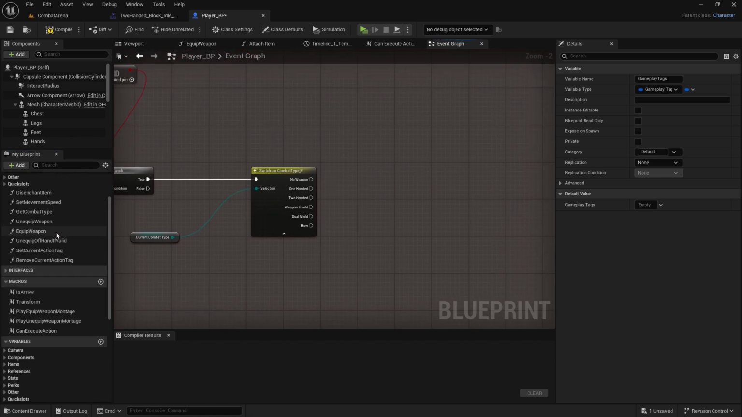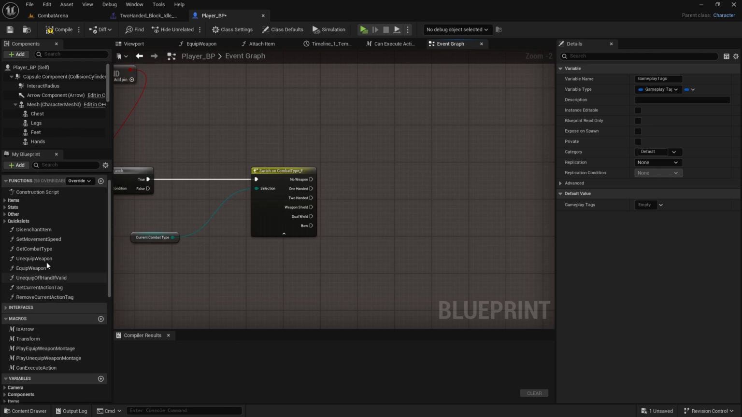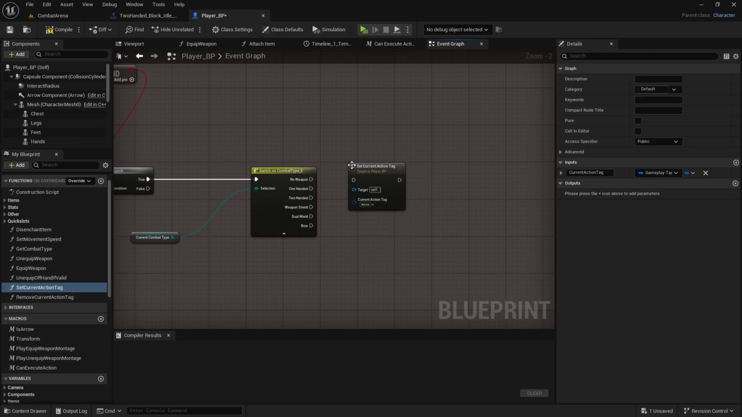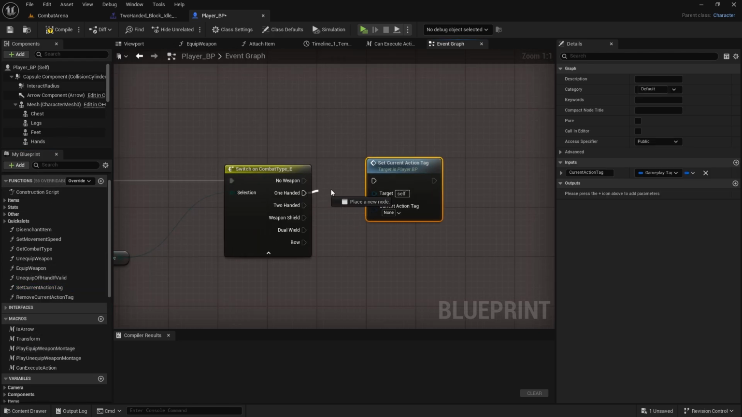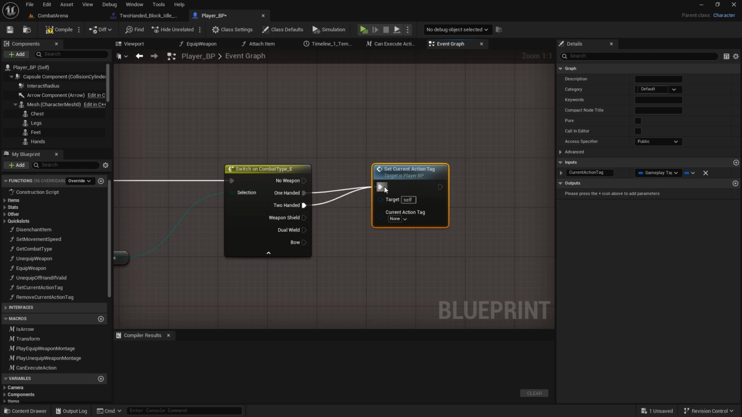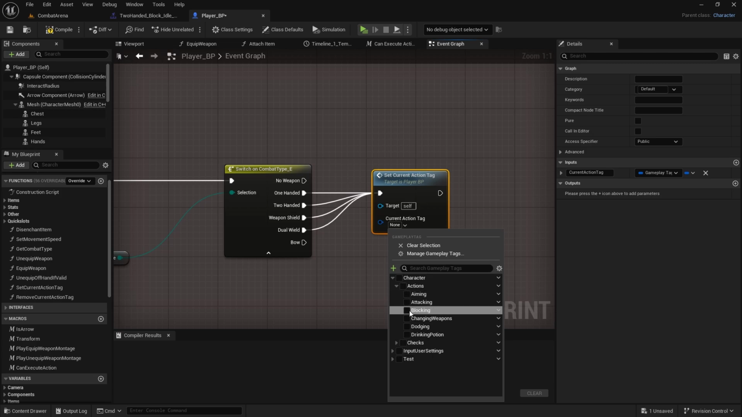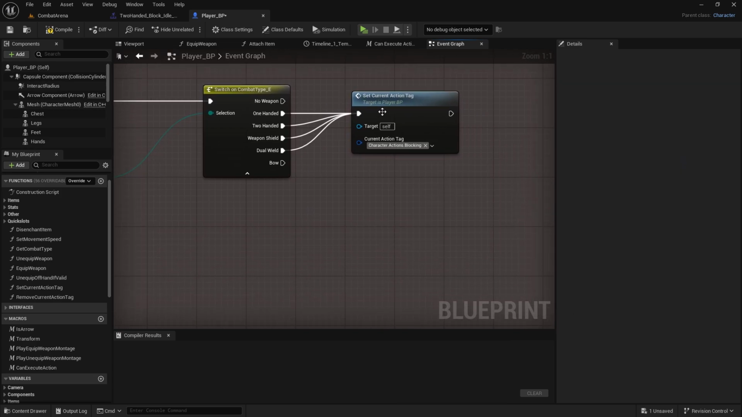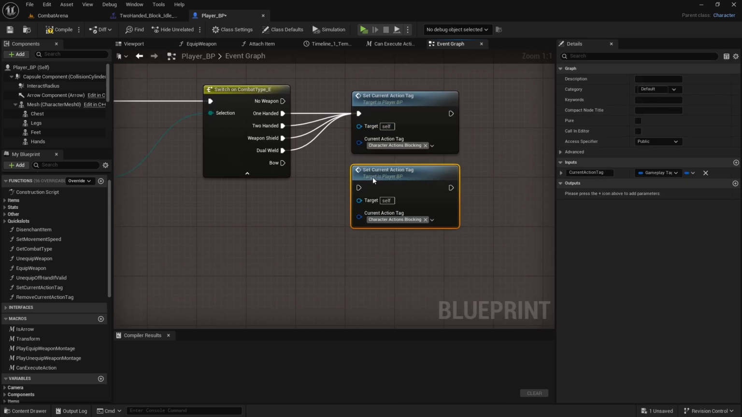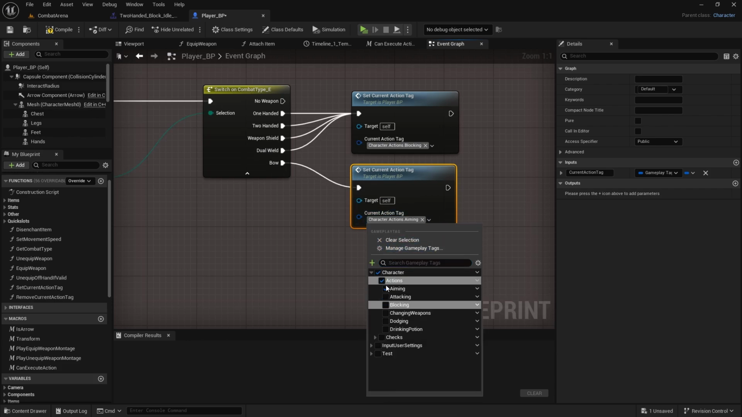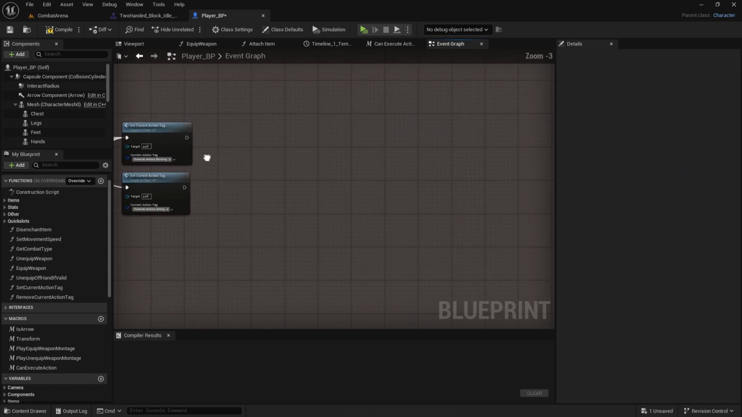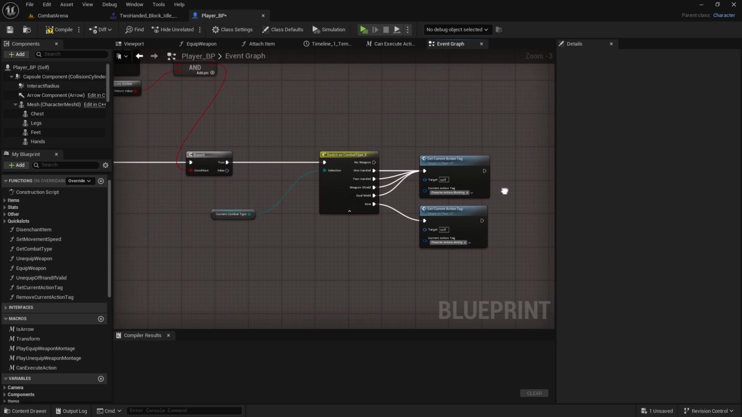And now we're going to use our function set current action tag, and on all of the weapons apart from the bow, we'll set this to character actions blocking. And on the bow, we can set it up now as well. It will be character actions aiming. After this, we have set up the action.